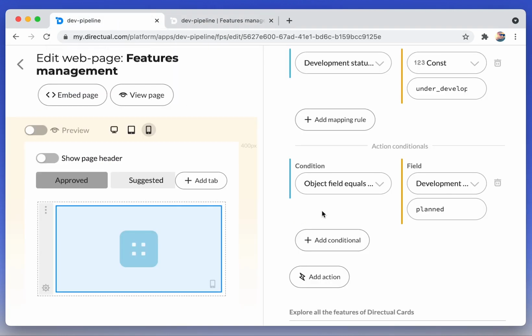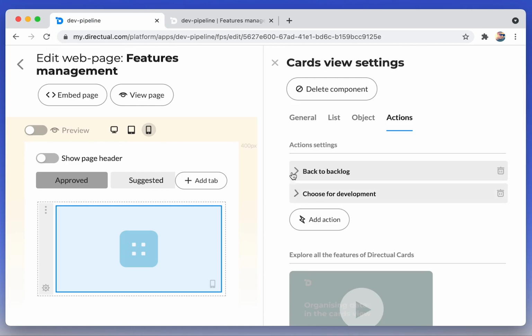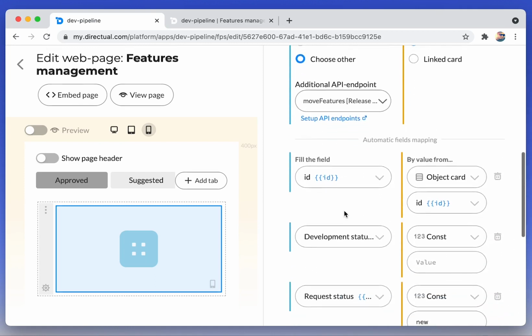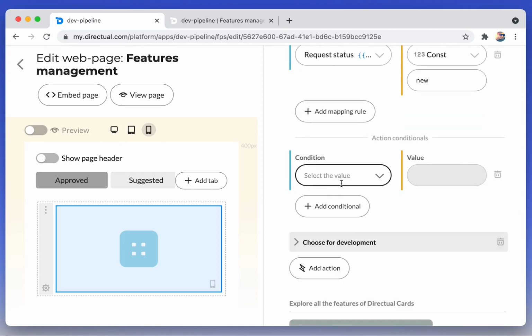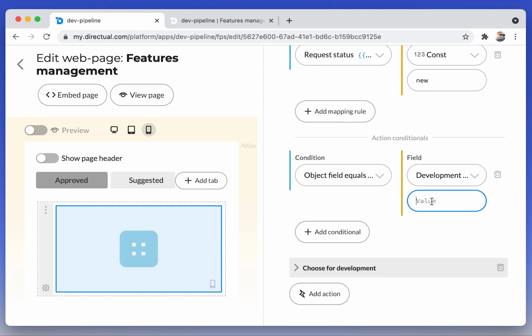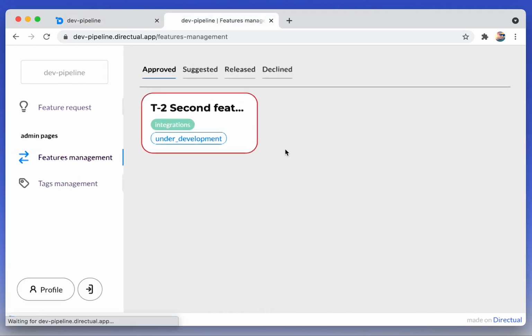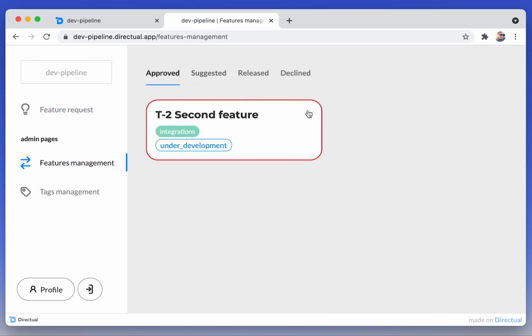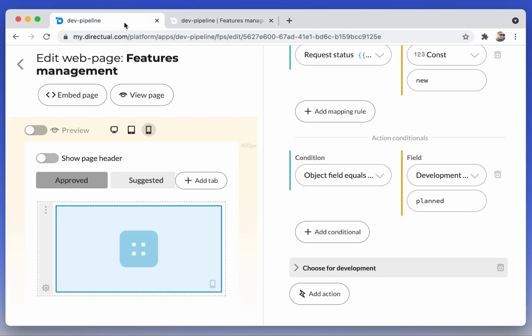And we should do the similar thing with the action back to backlog. The development status should equal planned. Alright. The actions vanished.